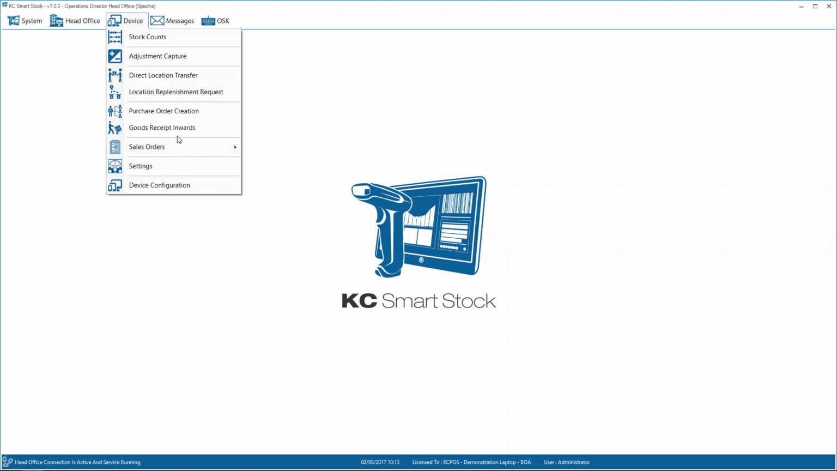Our next stage within the process will be goods inwards, and this will be one of the key areas that people are generally using a system like Smart Stock for, to handle their stock management.